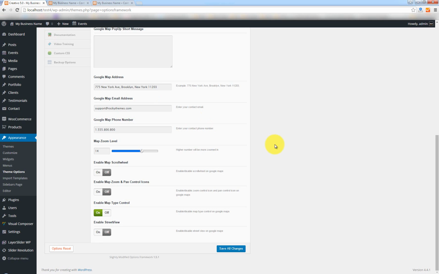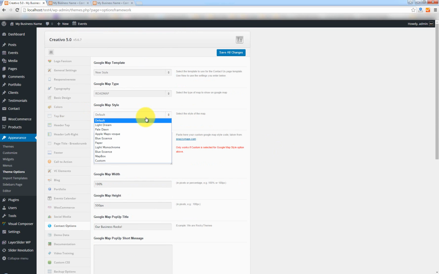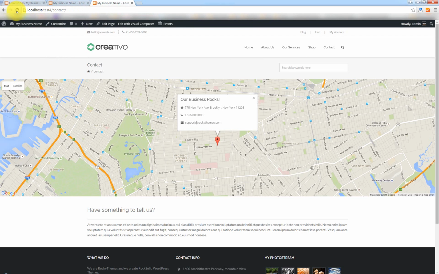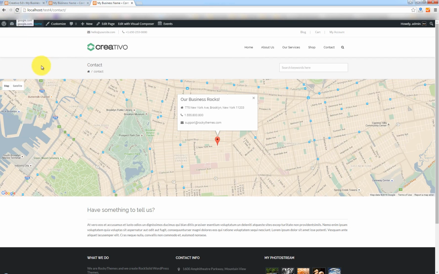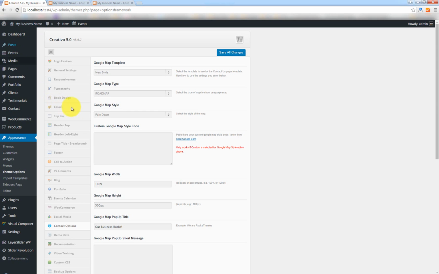So another thing I want to show you is changing the Google Map style. So I'm just going to select Pale Dawn, for instance, save all changes, go back to your site, hit refresh. You can see that the design of this page has been updated based on the selection that we made here. We have some very nice settings and layouts we can use for the map style. You also have the option to use your own style, select custom, and make sure you go to snazzymaps.com.